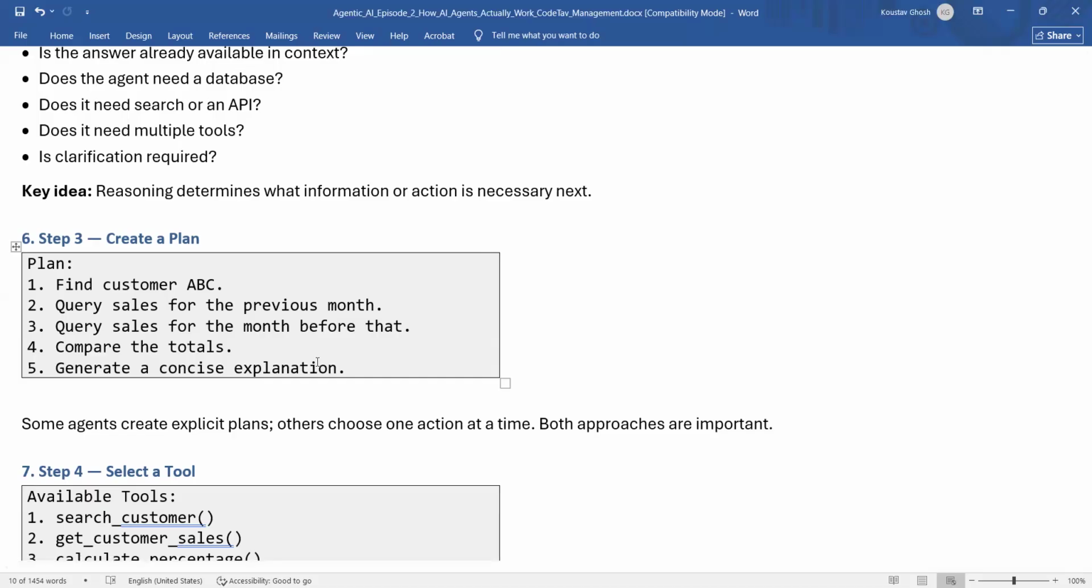So for simple tasks, the plan can be very small. For example, find the customer ABC, get last month's sales, return the result. But for a more complex task, the plan can have many steps: find the customer, check customer status, get current sales, get previous sales, compare the sales, calculate the percentage, prepare the report.